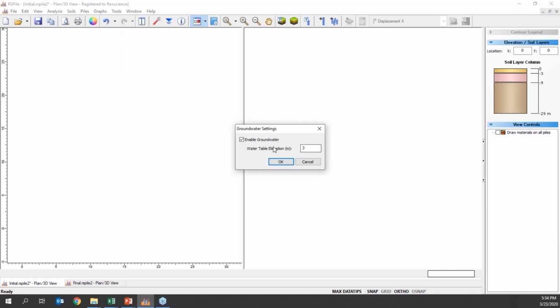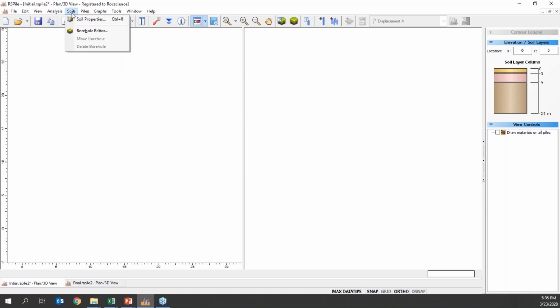And as I've mentioned before, we're going to do a submerged pile, and the water table elevation in this case is 3. And I'll leave it as it is. Hit OK. So now, after we finish here with analysis, let's move to the Soils tab.